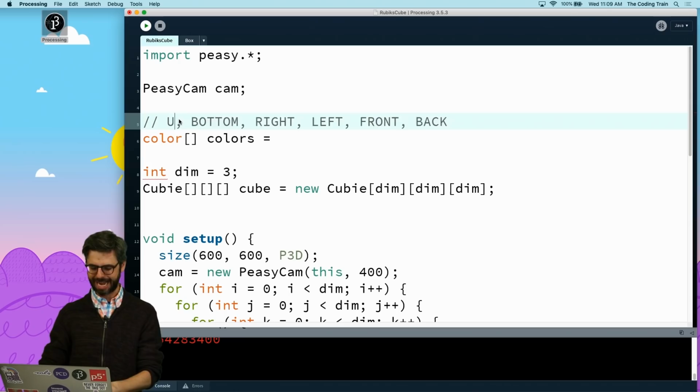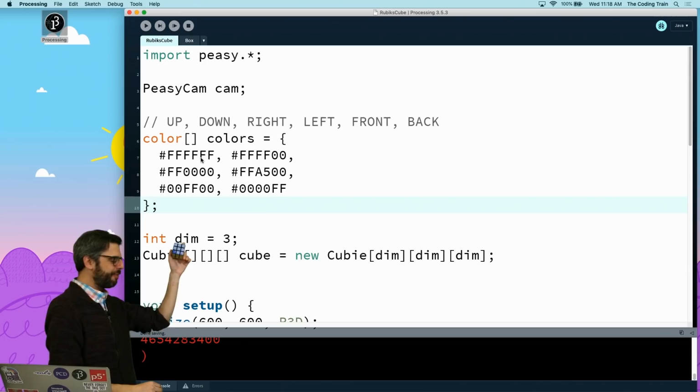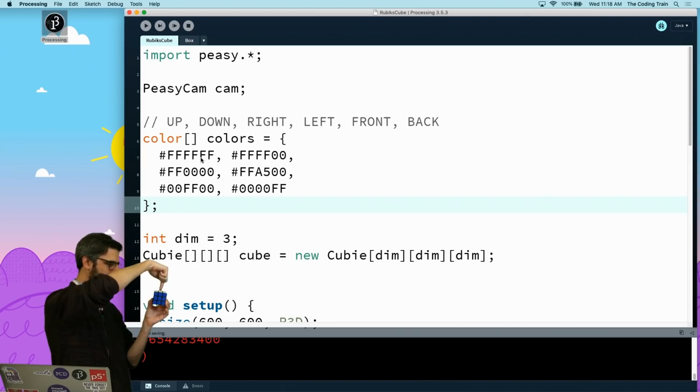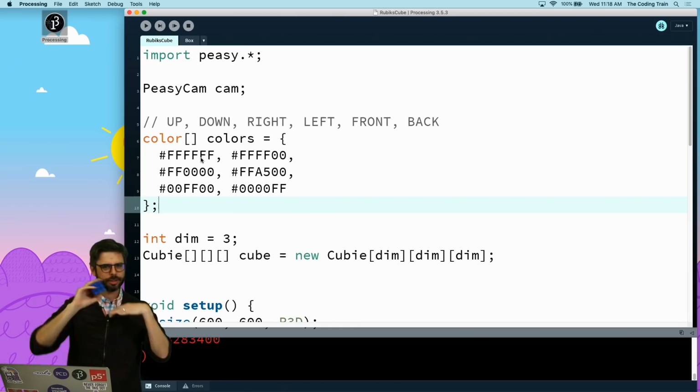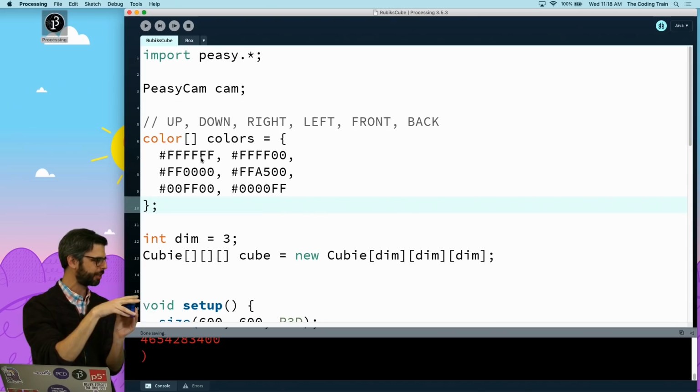Okay, I'm back. I finished off the colors for this array, and I'm using the order up, down, right, left, front, back. And I am just right now using the convention as white being on the top. I know there are different ways of looking at the cube. You can think of yellow as the top and white as the bottom. But I'm going to use white as the top and green as the front. So I have these colors.